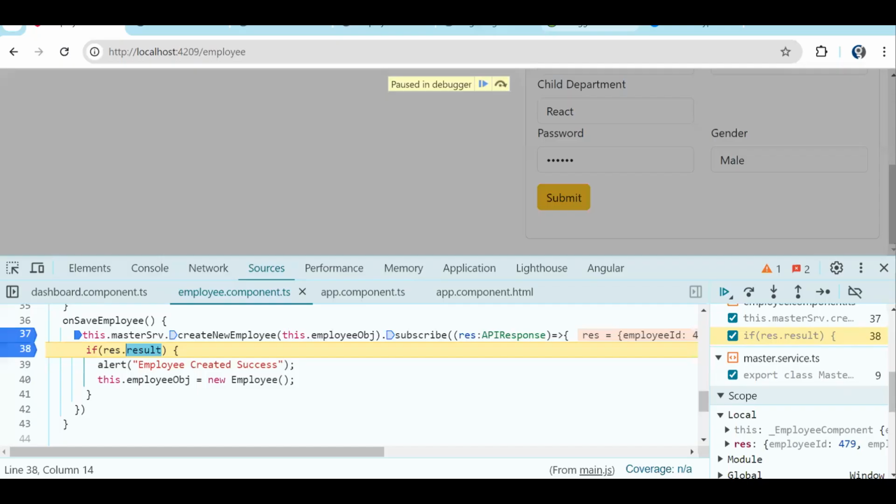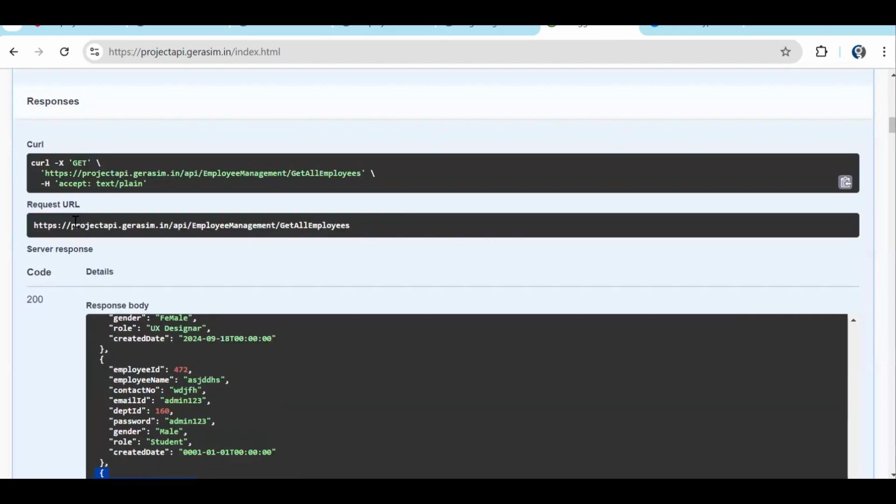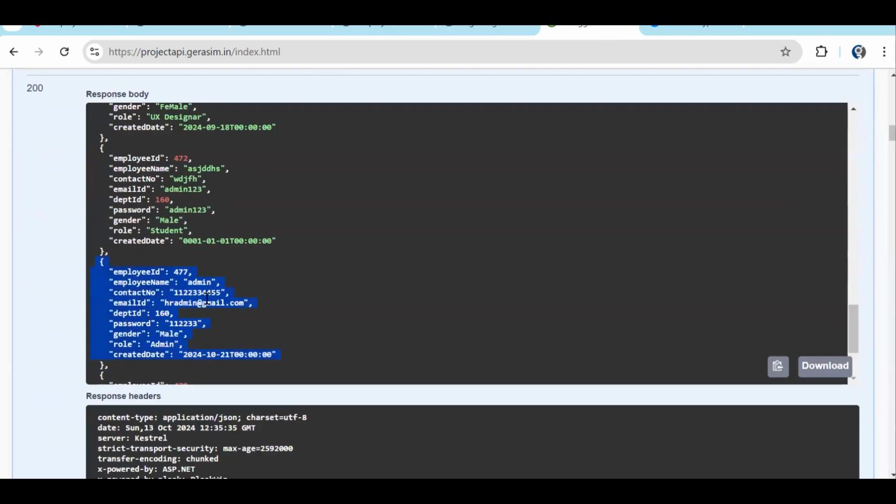Now, if we check the Get API again in the Swagger, we should see the Rohit record. Let's execute one more time. So now you can see in the Get API, we are able to see the Rohit record. So in our CRUD, we are able to create the employee.